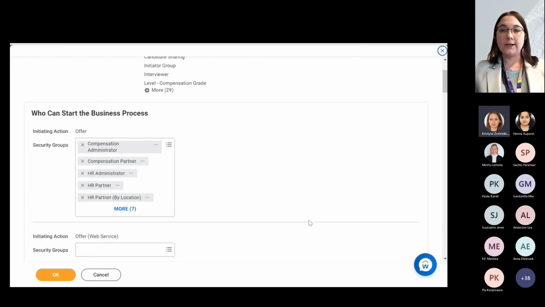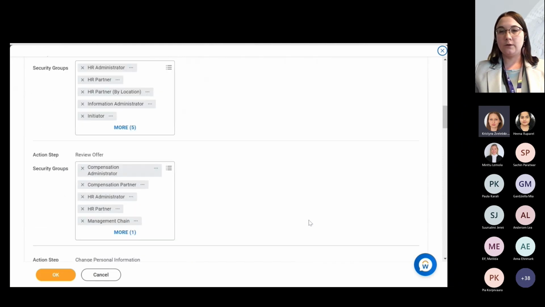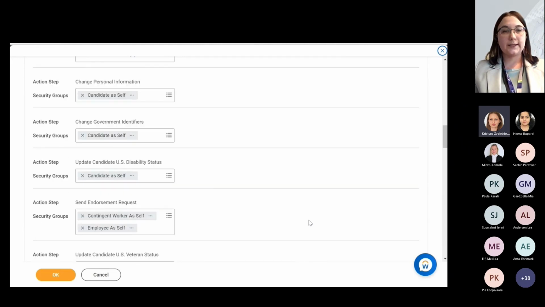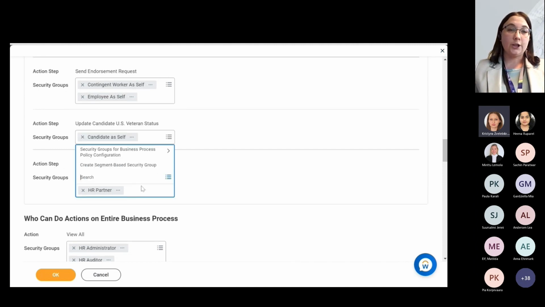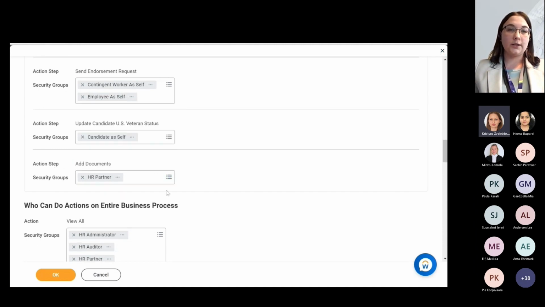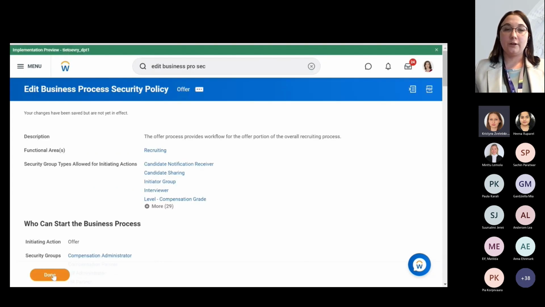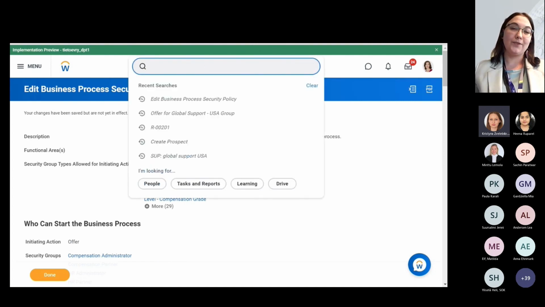And if we scroll down, we find the new add documents step, and we will give a security group access to this step. I have already given the HR partner the correct access. And remember to activate your pending security policy changes when needed.